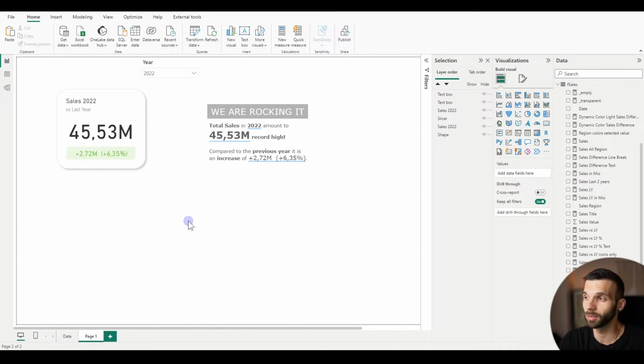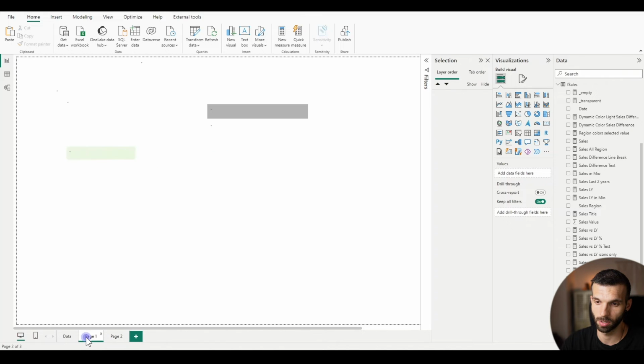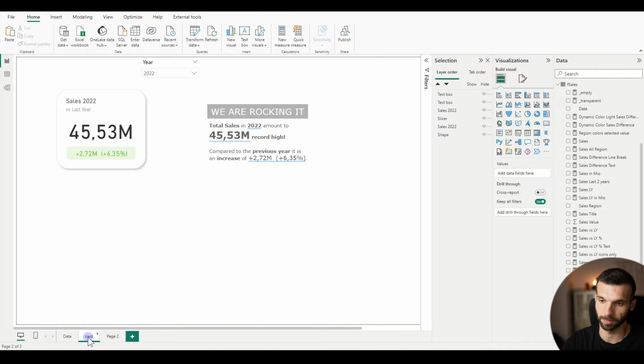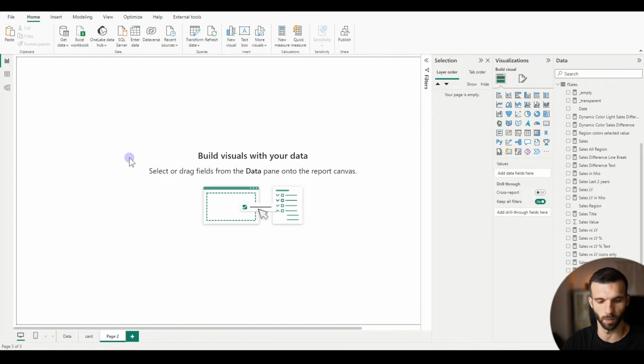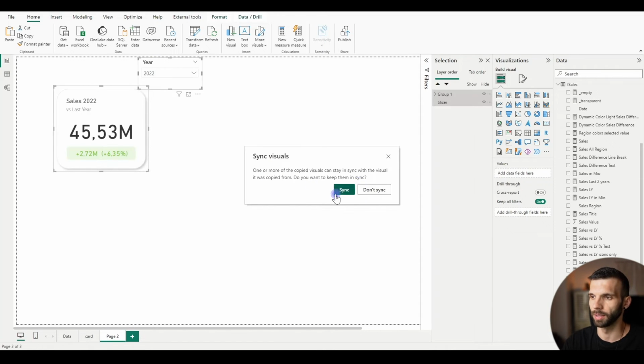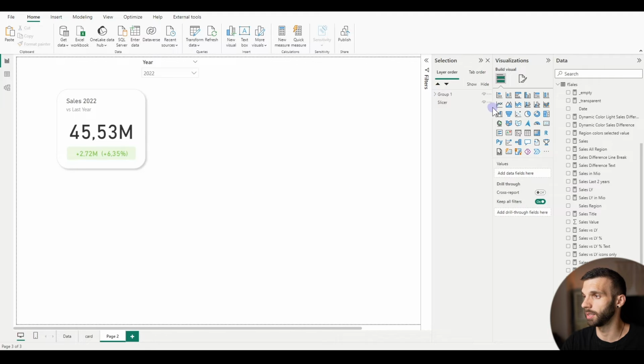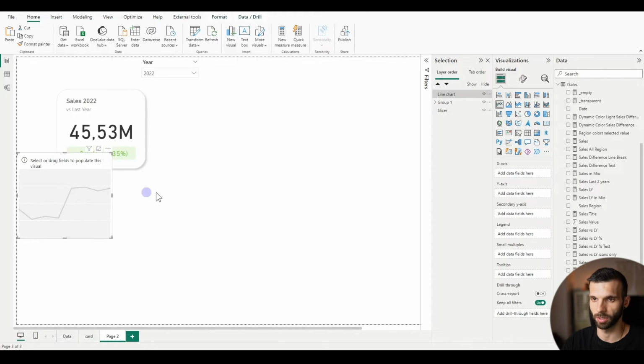You guessed it well, a line chart. That's the best way to show trend over time. Let's create a new page. This was the card, and we can actually copy this one. I'm going to select it and group it pressing Ctrl G. Then also select the year slicer and copy it to page 2. We can sync them. And here, let's insert a line chart.